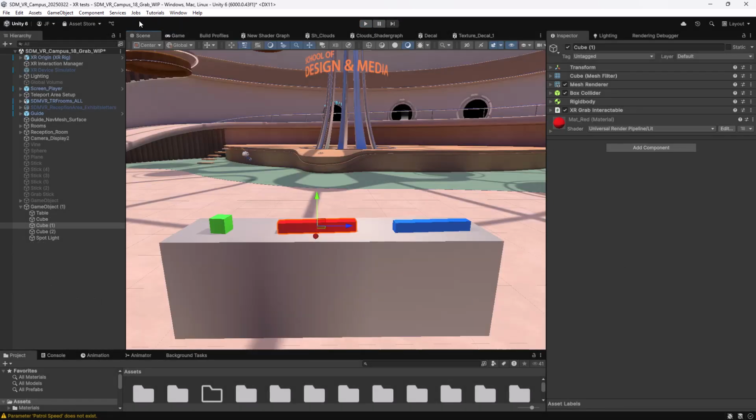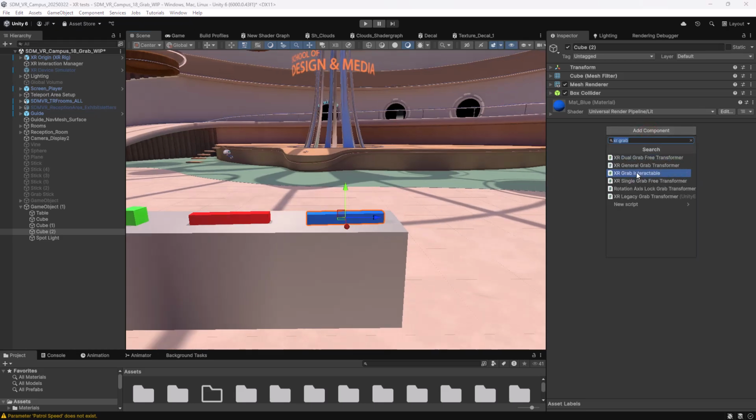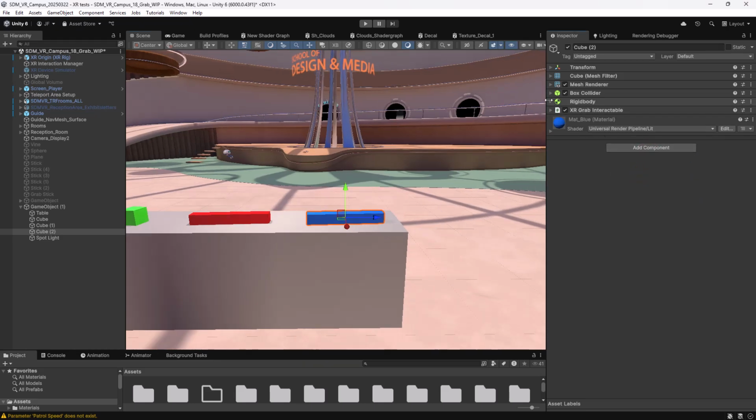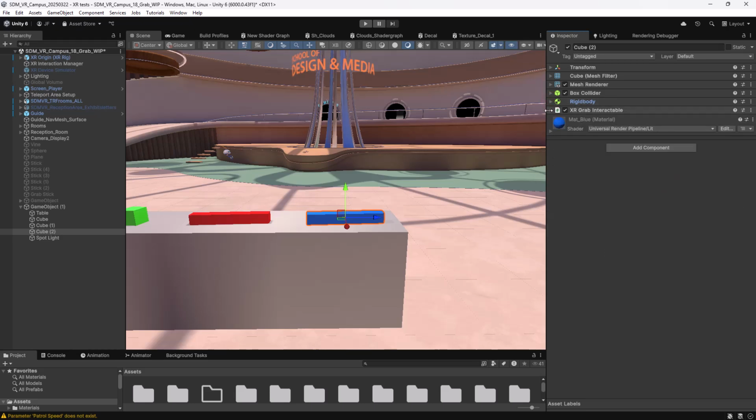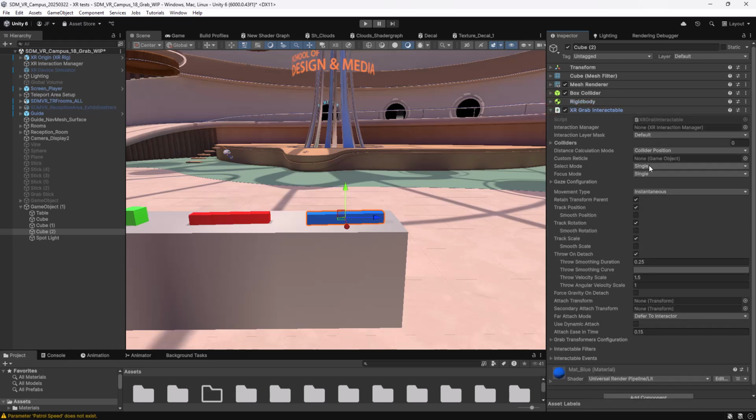On the blue object, this time we will change one parameter, and I will be able to grab it more naturally. So this one, Add Component, Grab, Rigidbody, Continuous. This one, I will put Select Mode, of course, Multiple, and I just have to change one parameter, Use Dynamic Attach. That's all. And then I'm going to play it again in my headset.